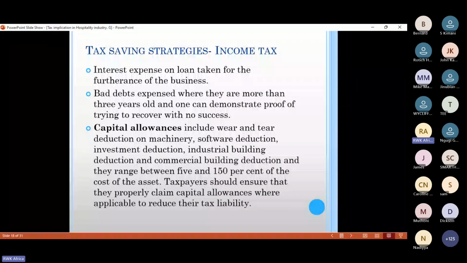On this one, you also have to be very careful not to over-rely on loans, because this is also another red flag with KRA. When you over-rely on loans to finance your business, it brings out an issue that we call thin capitalization, which is also a red flag. So ensure you balance on this and take advantage of it at the same time. The other tax saving strategy is bad debts.